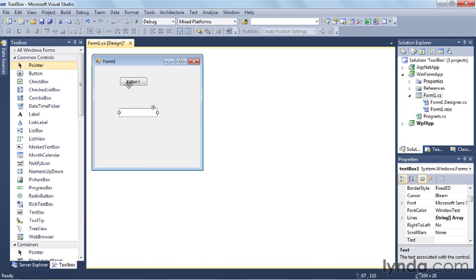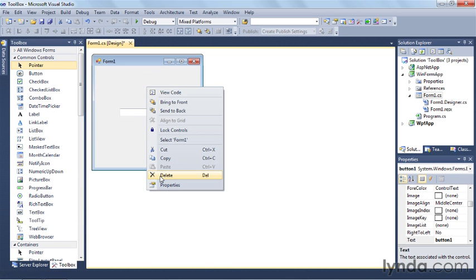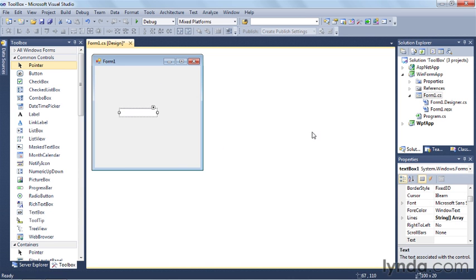Once I have an item added, I can click on it. I get sizing handles, which means I can change its size. I can move it to a new location by dragging it with my mouse. And of course, I can delete it. Let me show you the WPF designer now.